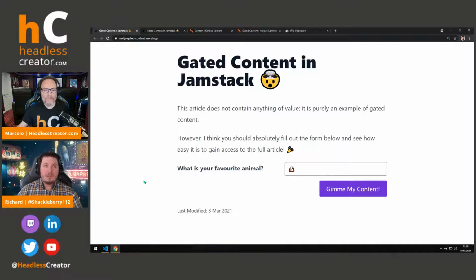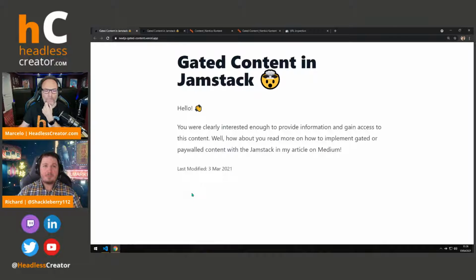Okay, so this is essentially what we're going to end up with. It's a little piece of lead content here, a form for us to put in what our favorite animal is. I'm a dog person myself. We click the button, and then we get the paid-for or gated content. So first things first, what is gated content?